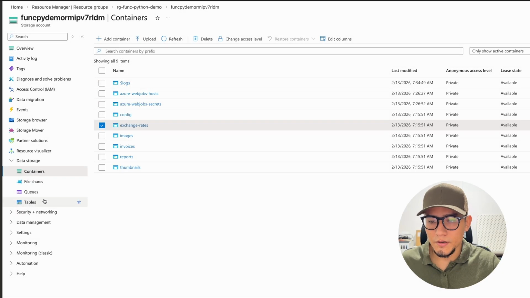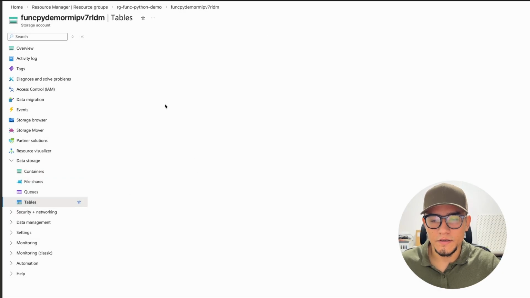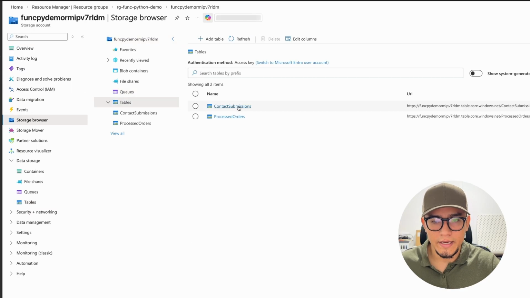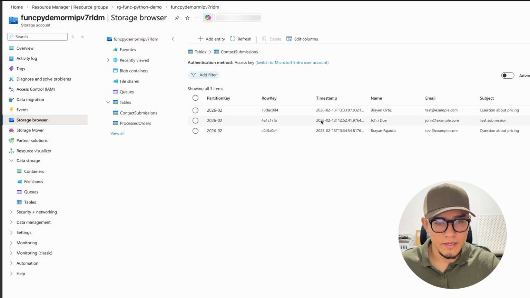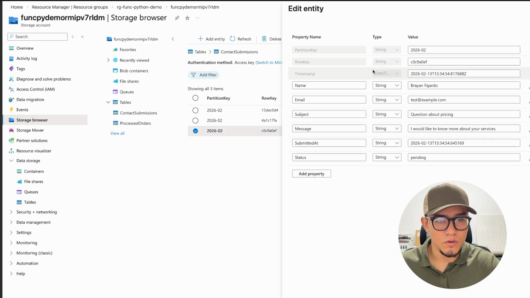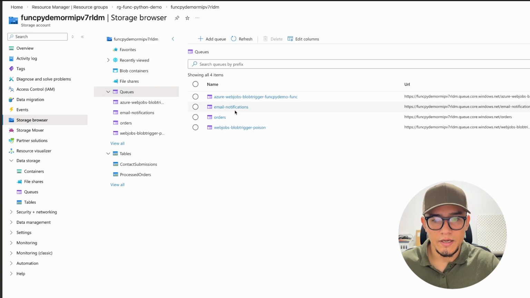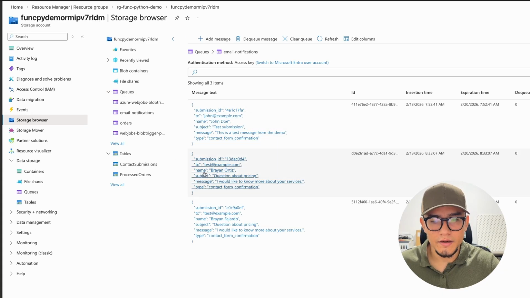In this section, I will check the tables first. There is a contact submission table. So I will get the data so that you can confirm that the data has been inserted. I have done multiple requests. The latest that I did was this. So this is the information. Additionally, I only passed these 4, and these 2 were added in by the code automatically. Similarly, if we go to the queues, we will see an email notification, and then here's the information for the email notification that we need to process.